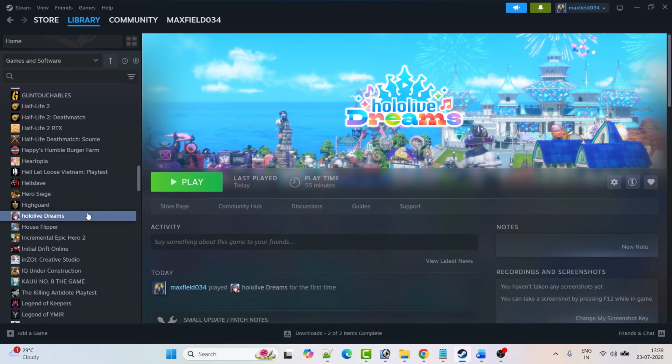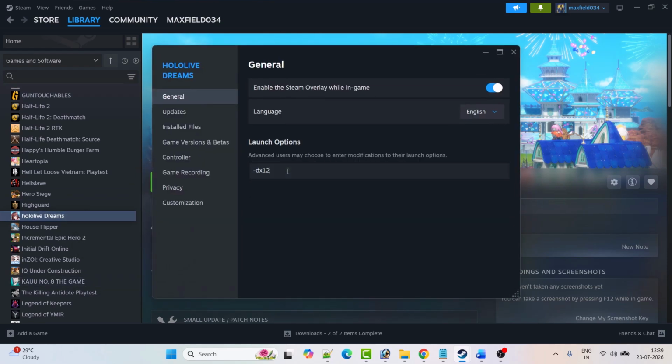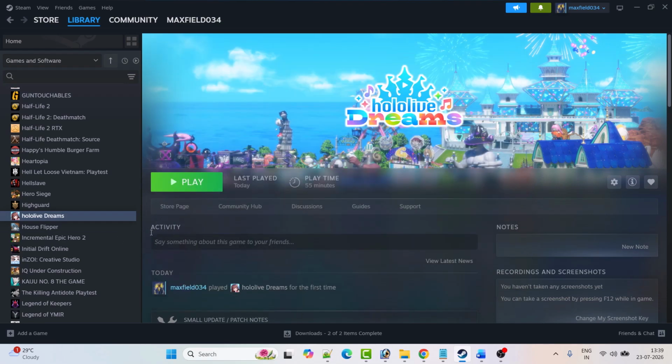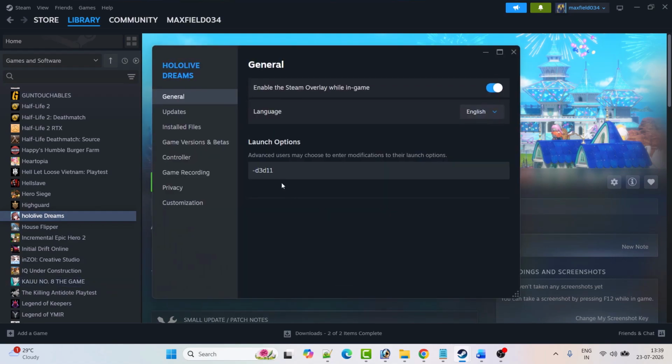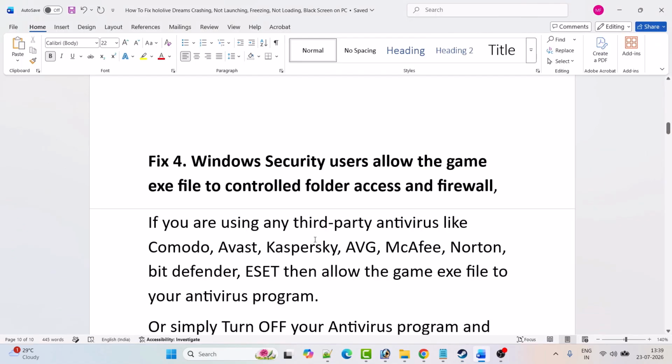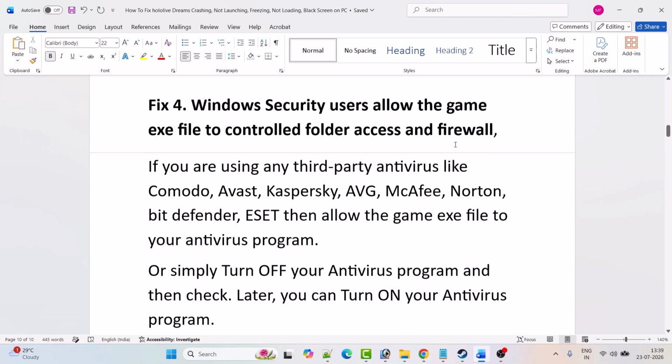If it's still not working, again go to the game properties. This time type -D3D11, close the tab, launch the game and check. If it's still not working, again go to the game properties, remove the launch options and then follow other fixes mentioned in this video.